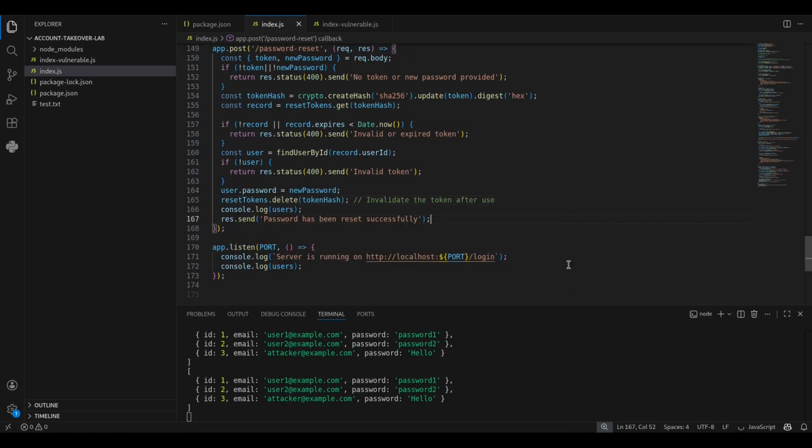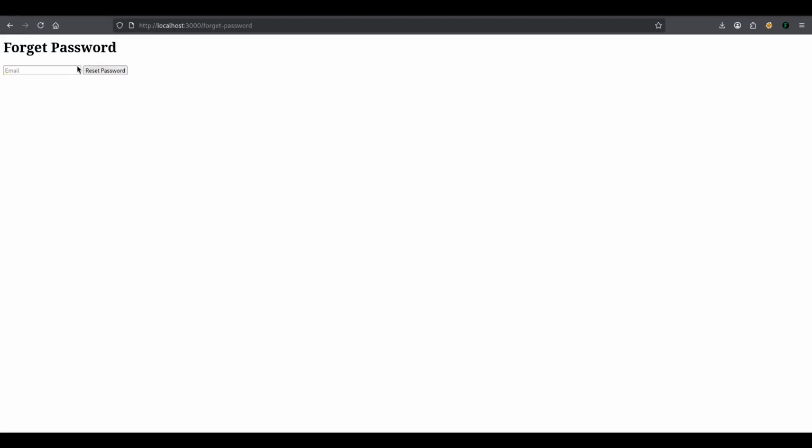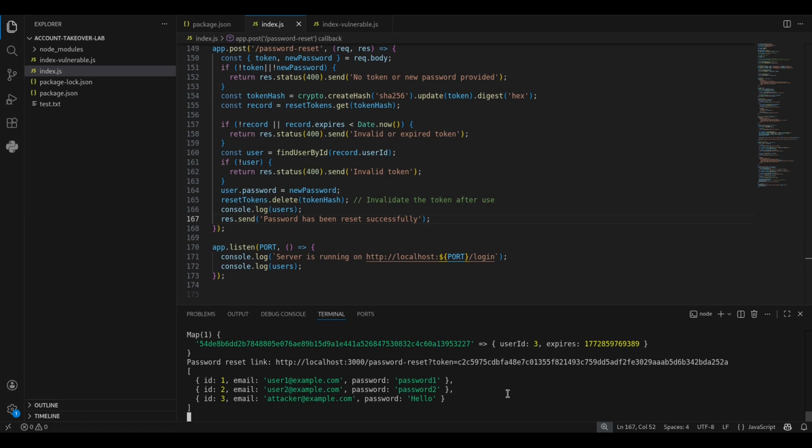Now, let's save it and rerun it. Now we've reset our password. Let's try to reset it again. So you can see we're getting invalid or expired token.